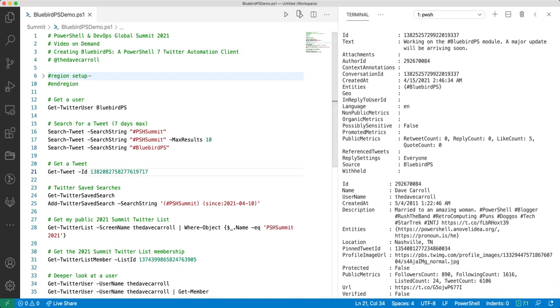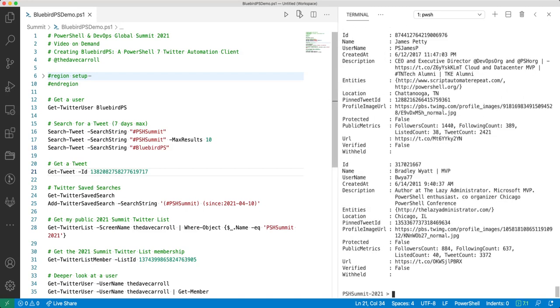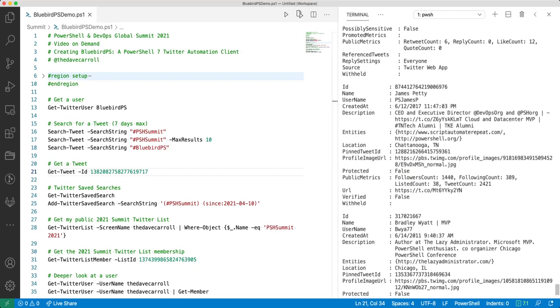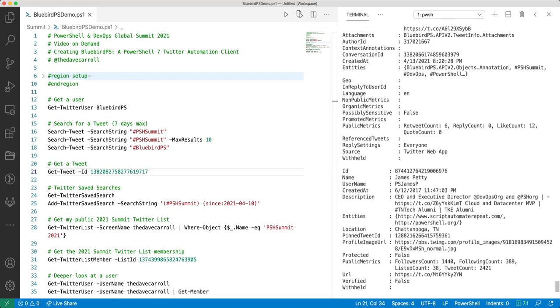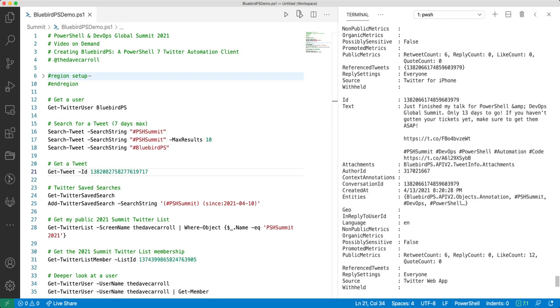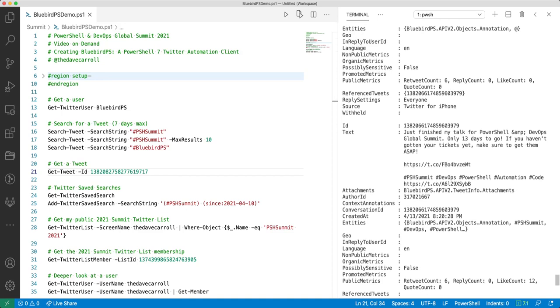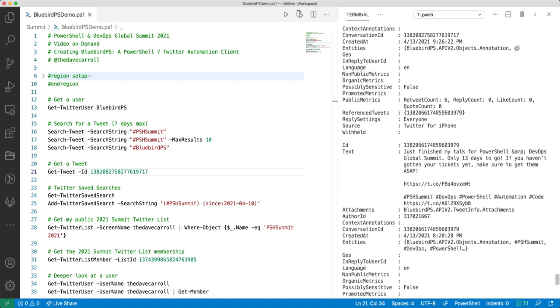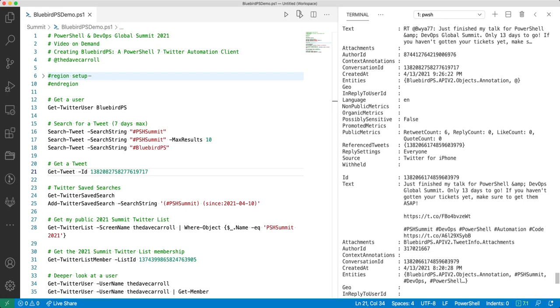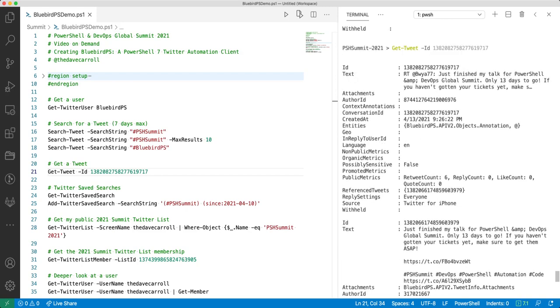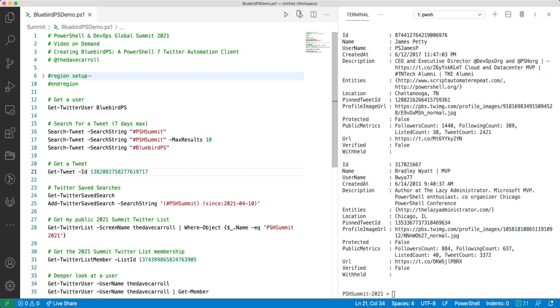Next, let's take a look at a tweet. So we see 2 people at the end, James and Bradley. And we also see two tweets themselves. So it looks like Bradley finished his talk. Good job, Bradley. And then looks like James retweeted it.